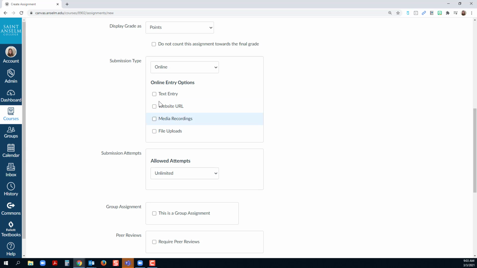And then you have choices for how they can submit online. Is it just text entry? That's low tech, just a paragraph of text, no formatting. Is it a website URL? Maybe you've asked them to submit the URL of a YouTube video or a website or their portfolio or a published Google page. Maybe it's a media recording. Maybe you've asked them to record their presentation at home and then submit that media recording for grading.